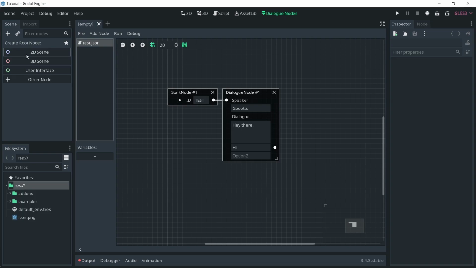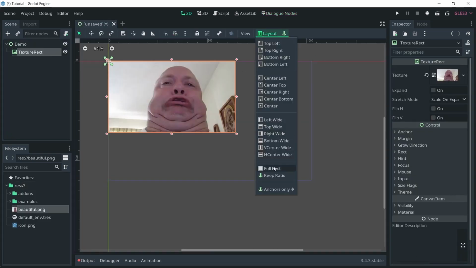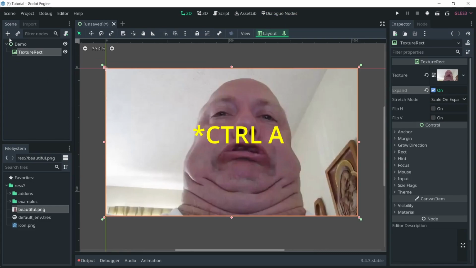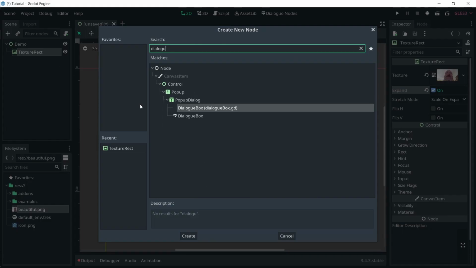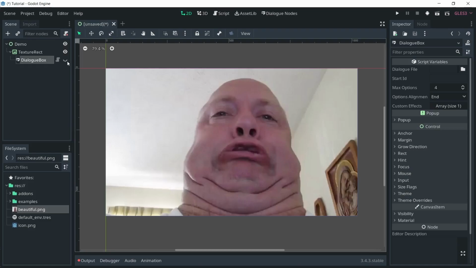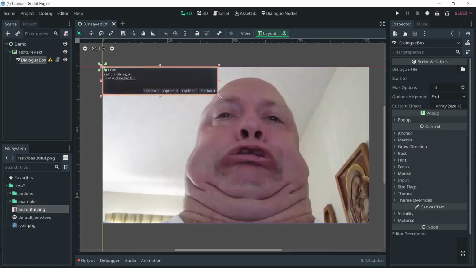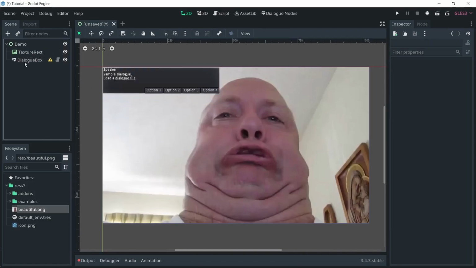So, head on over to the scene that needs the dialogues. In my case, I'll create a new scene and add a pretty background to it. Now, press Shift A or click the little plus button and search for dialog box. Add the node to your scene and unhide it. You'll see a hideous thing appear on your screen. Don't be scared, she just needs a little bit of makeup.